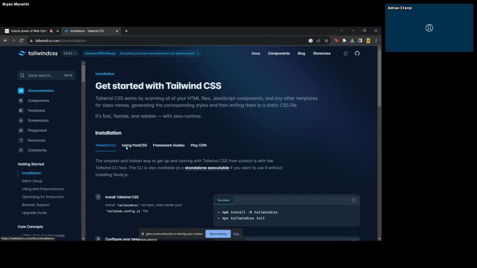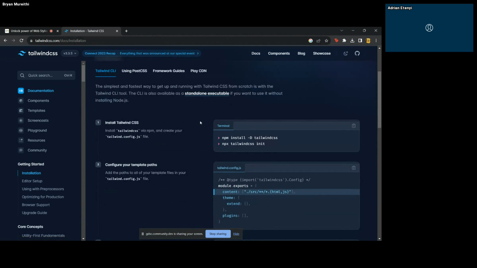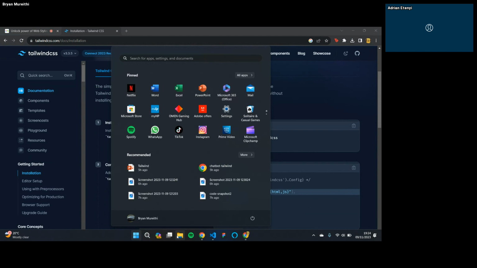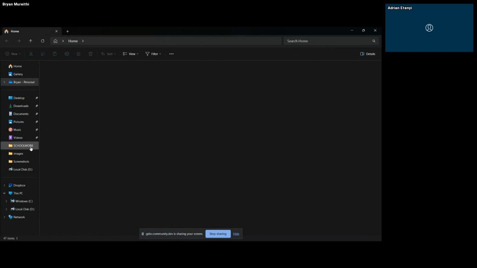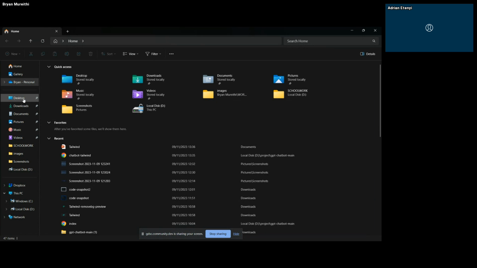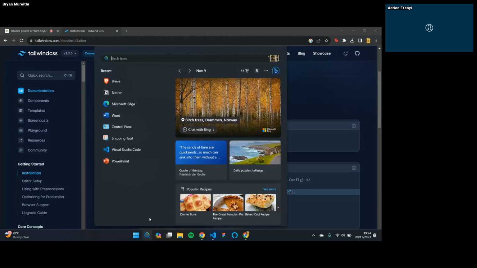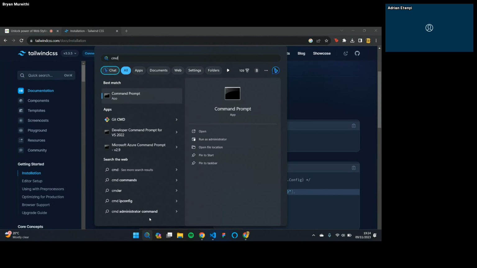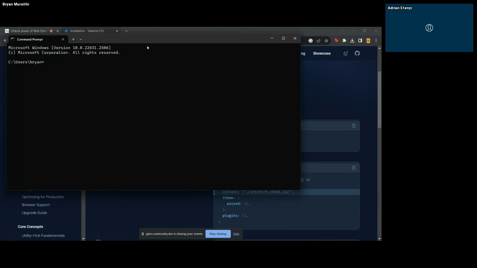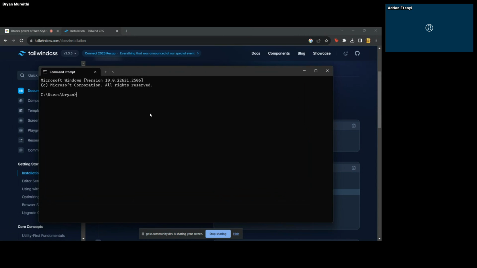So we are going to do it with the Tailwind CLI. I'm going to create a new project. Can you see the terminal?